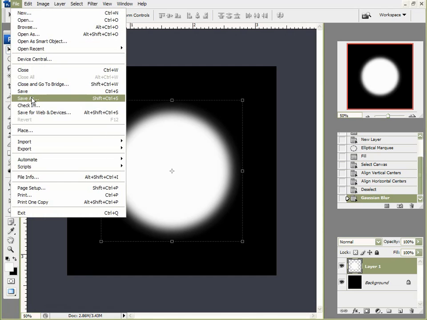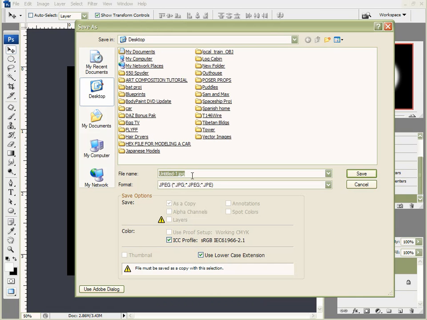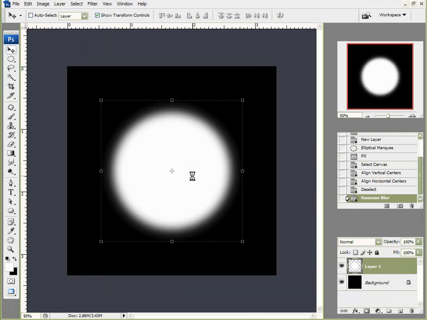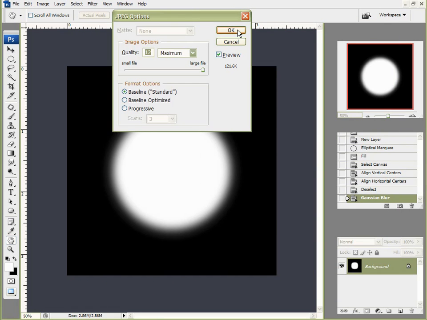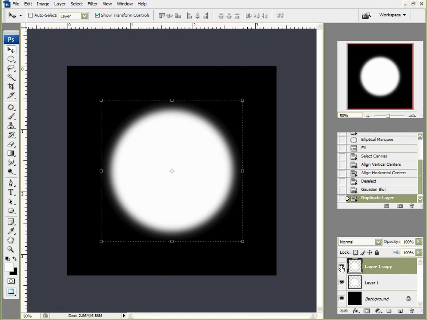And I'm going to save this, save as, and I'll save it as a JPEG. We'll call this bump map. Now with this layer selected, I'm going to duplicate it, hide the one that is not selected.